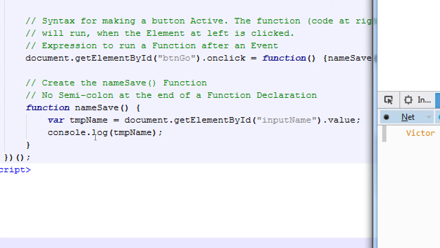So, if it didn't work, make sure you type the nameSave function declaration the same as nameSave in the expression up there. And of course, all of this capitalization and such matters. Raise your hand if that worked. Are you seeing console output? Raise your hand. No one? Okay. I failed then. Anyone need any help then?